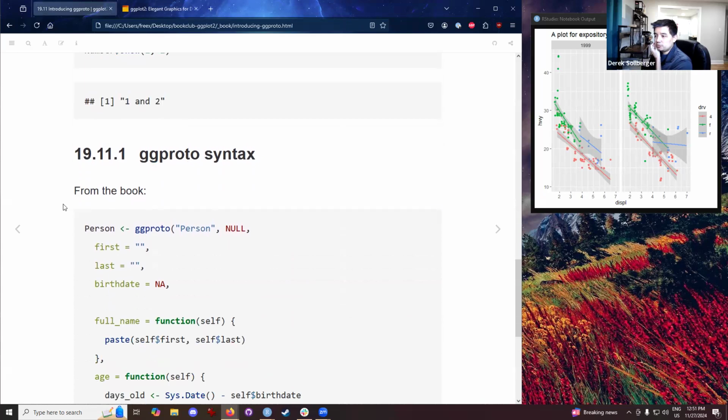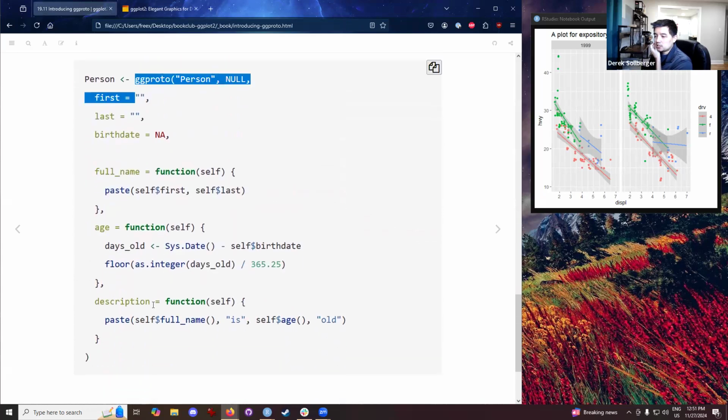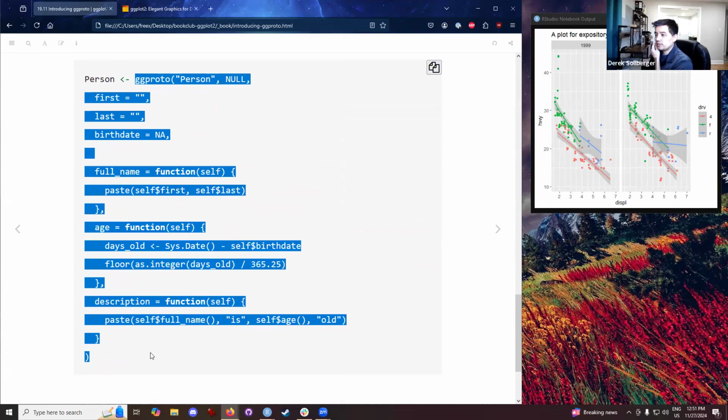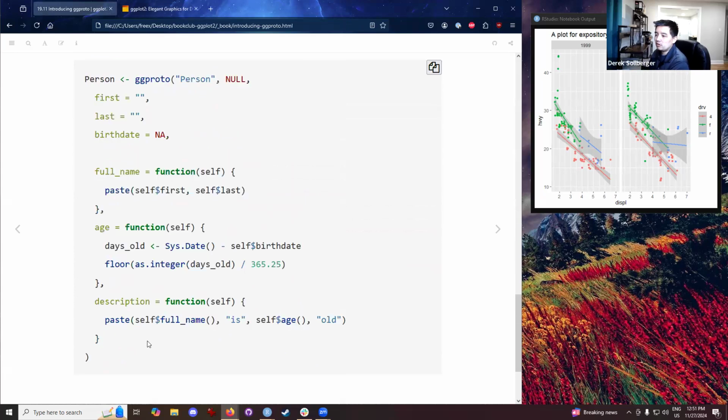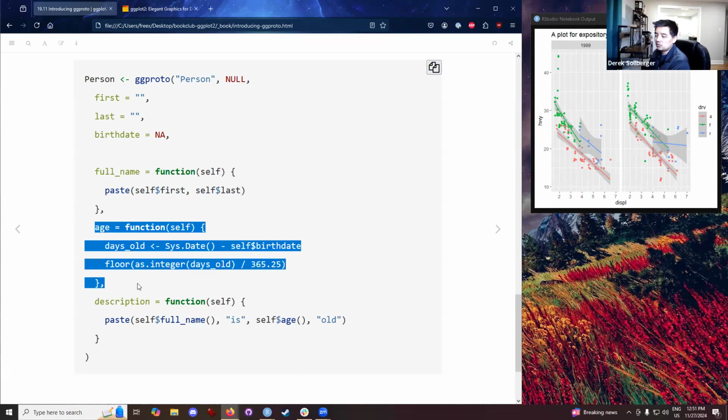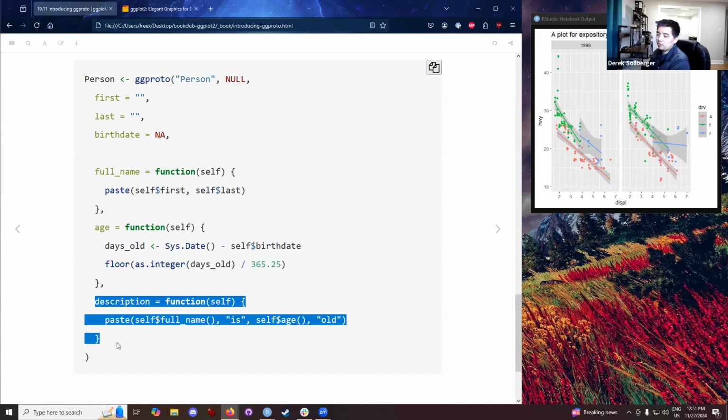The ggproto syntax acts like a constructor in the object-oriented programming of it all. For example, if we define a person, allocate spaces for their first and last name and maybe a birthday, be able to combine the first and last name into a full name, and to calculate their age from their birthday. Putting that information into a description method.